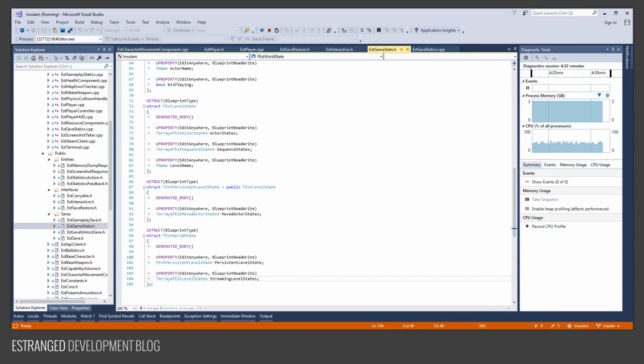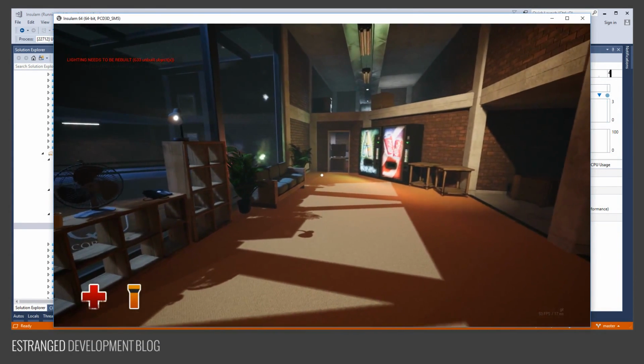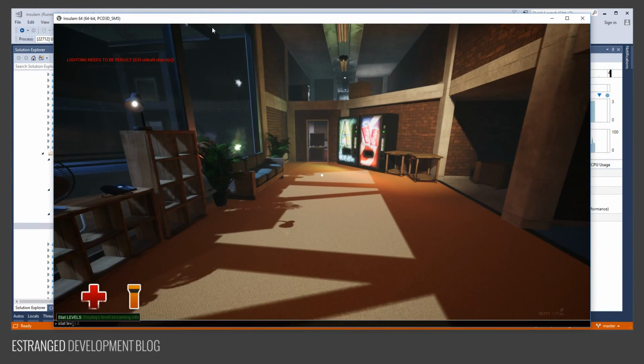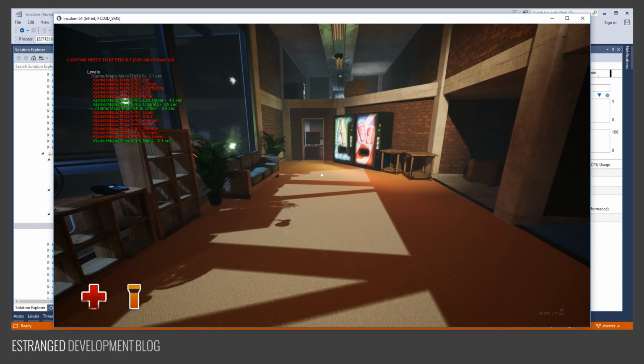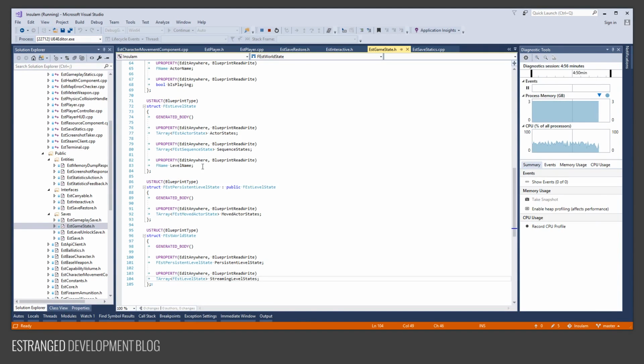Because in Estranged, in a typical level, let's take this one for example, if I do stat levels, which shows you all of the loaded levels, you can see there's 4 streaming levels in this, and the persistent level at the top. The save system needs to cope with all of that. It needs to serialize all of the actors in each level and then restore them. So that's why we store it like that.